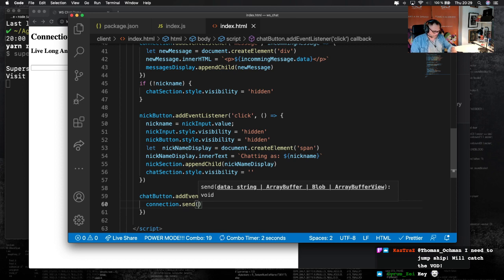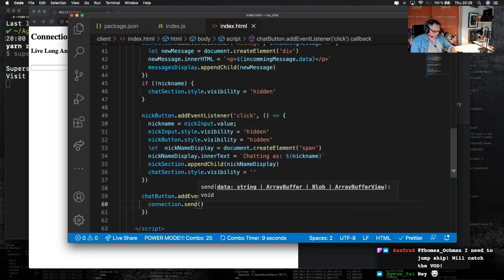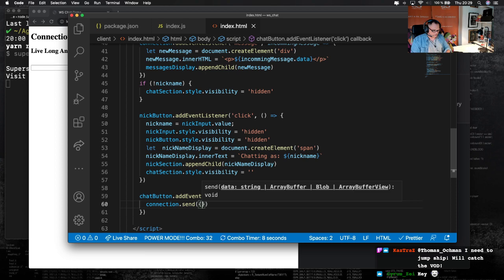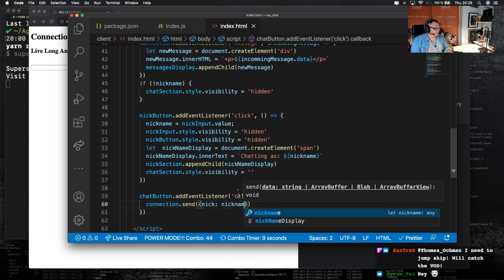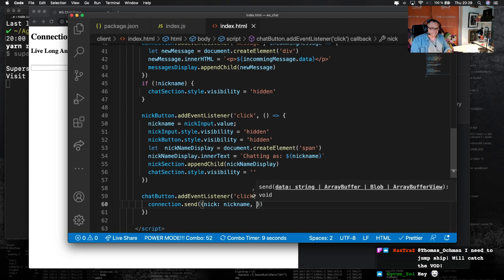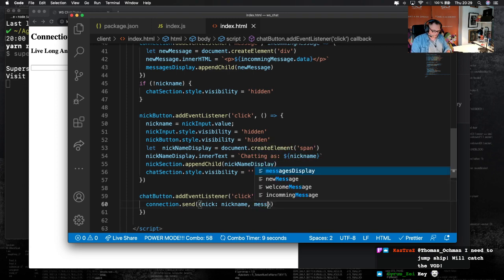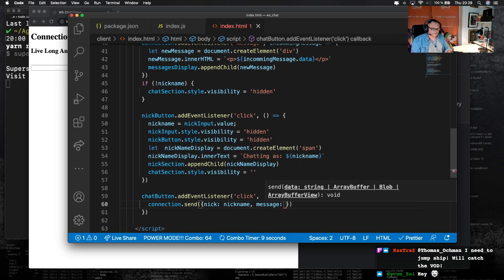So we want to send an object that looks something like this. We want our server to know who said it, right? So we're going to say nick, and that will be the nickname. And then the message will be the chat input value.